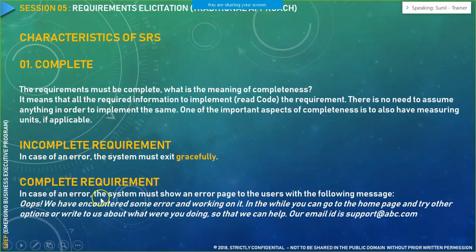In case of an error, the system must show an error page to the user with the following message: oops, we have encountered some error and are working on it. In the meanwhile, you can go to the home page and try other options, and write to us about what you were doing so that we can help. Our email ID is support@abc.com.